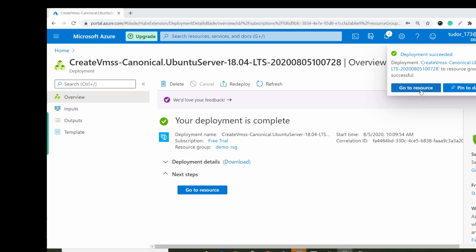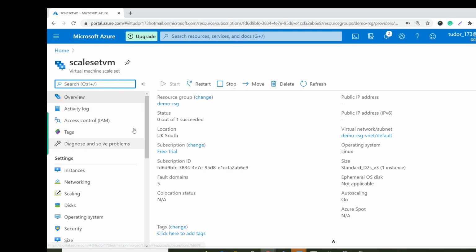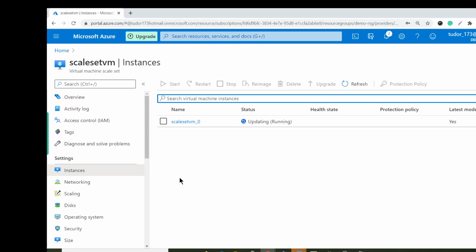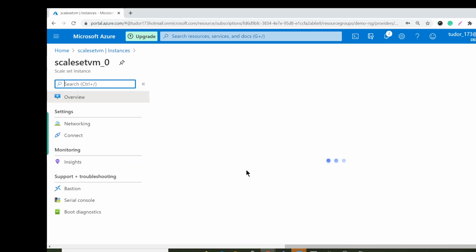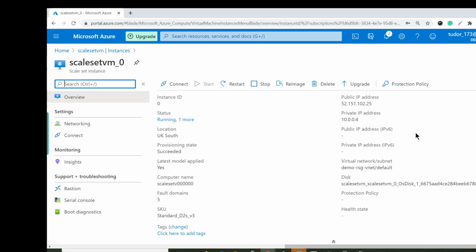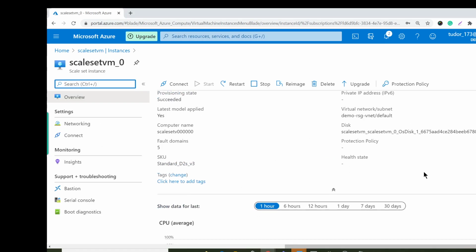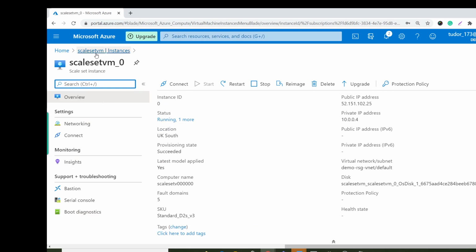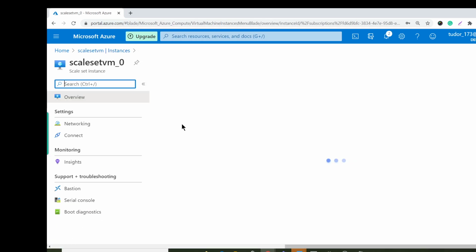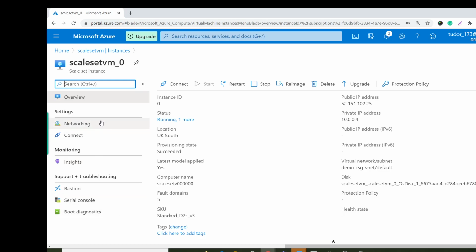Okay, so the VM has got created. We have a scale set VM. If you go to the instance, it's still updating at the moment, so let's wait for that. Because we just wanted one machine at the moment, not two, let's just wait for that. Okay, now the scale set VM is actually running now. See, it's running. All good.